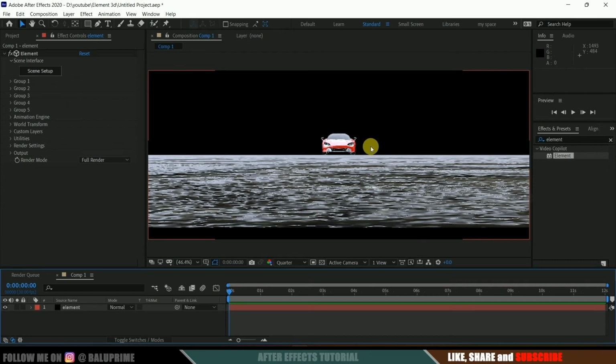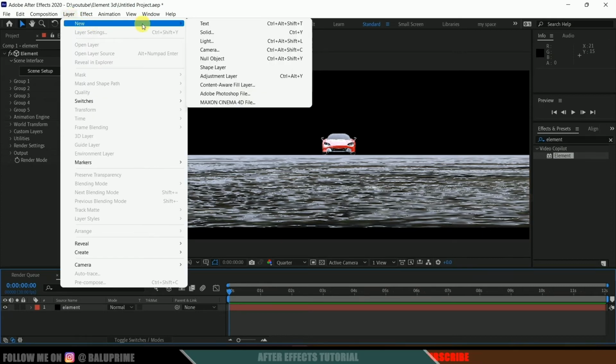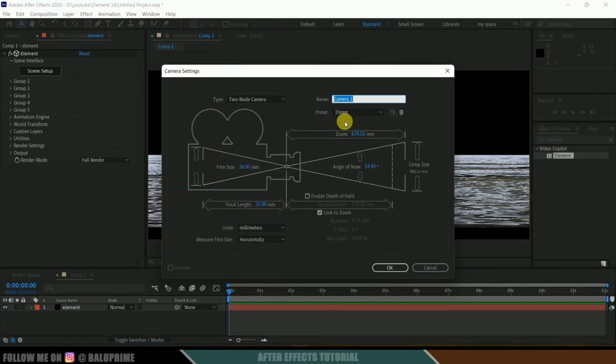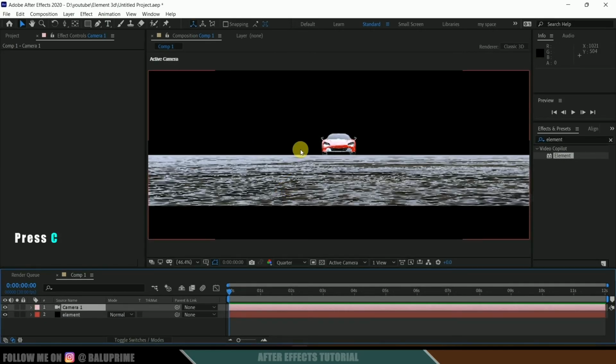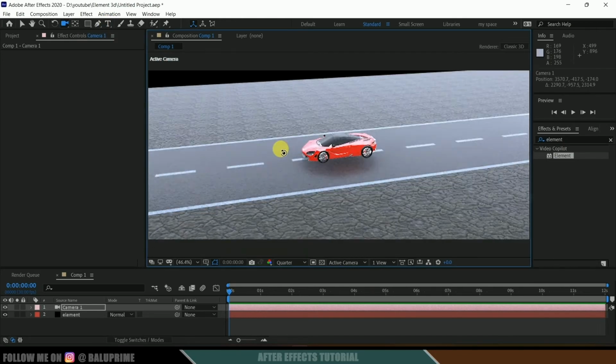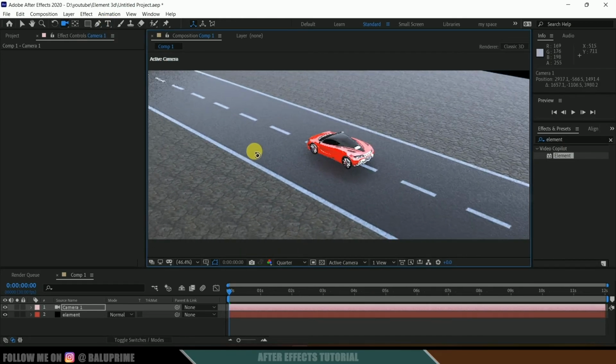In order to view this scene in 3D space, we need to create a camera layer. For that, go to this layer options, new, create a camera. Preset, let it be 35 mm and hit OK. Now press C on the keyboard, or else you can select this unified camera tool and rotate the scene here. So we got our car here. Now this is looking good.